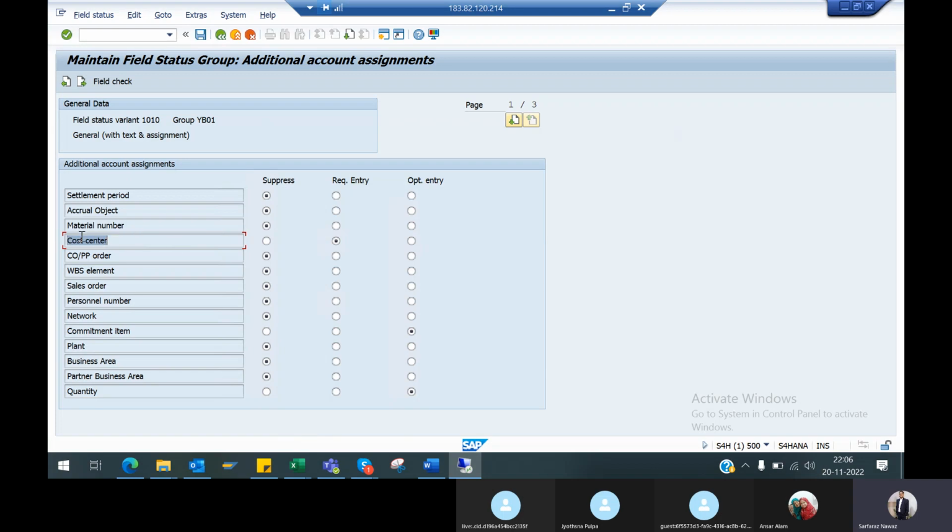CO assignment is nothing but the cost objects. So this is one part of the cost object. I will tell you what a cost object is in the controlling session. So they will give you the information, then the user will check that, okay, I forgot to give that cost center there. And all you can check, like sales order, person, networking, plant, business area. See, plant is suppressed, right, in general data entry, right?